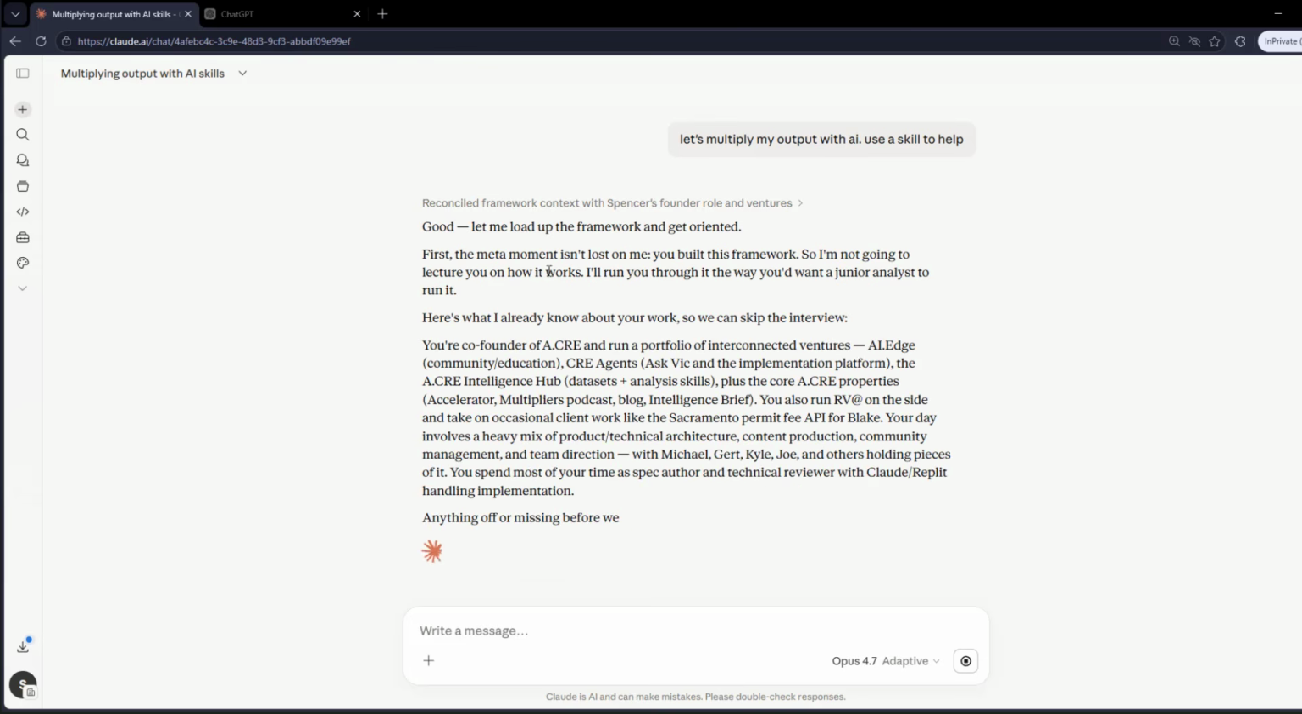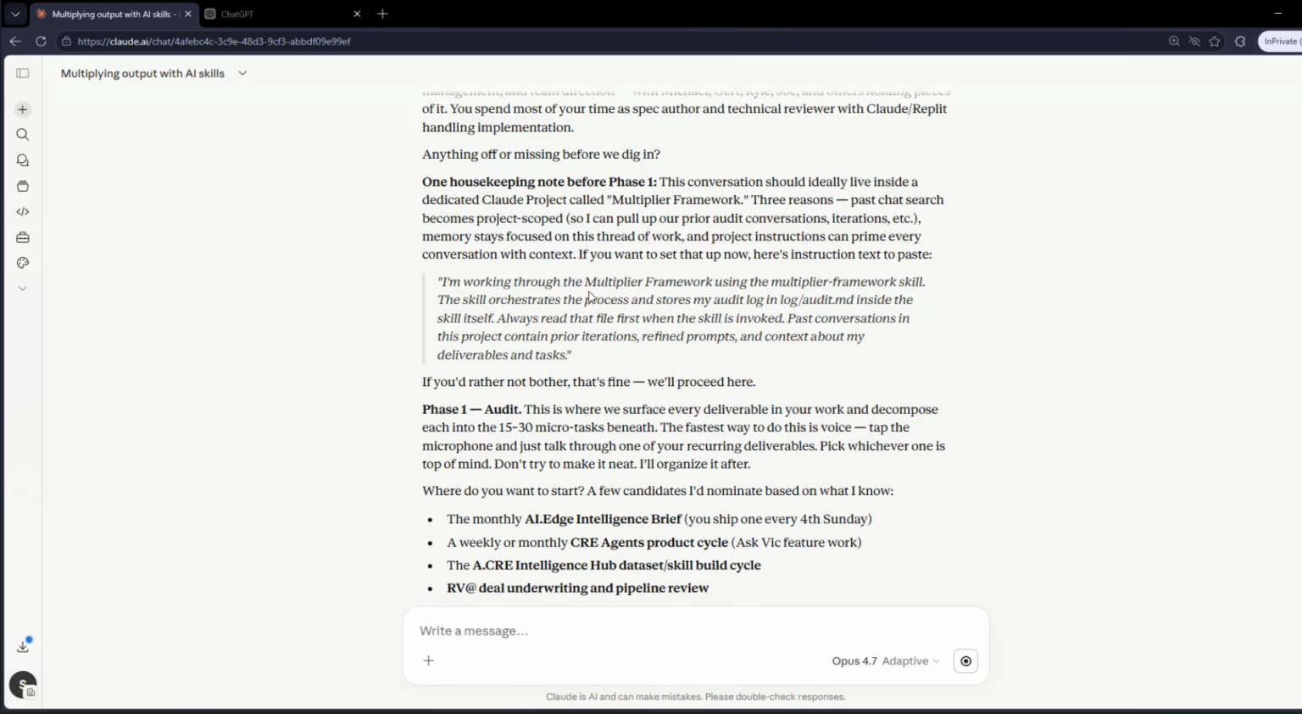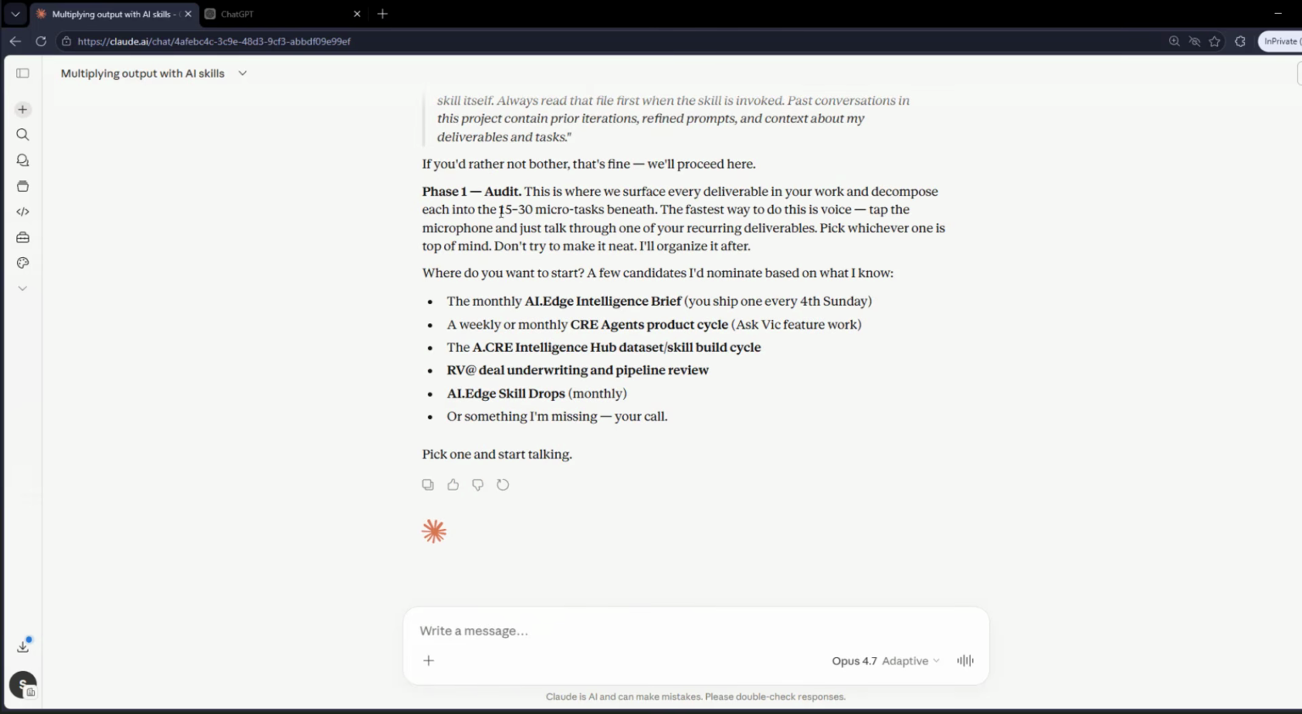But here it goes, okay, it gets to know me. That was one of the instructions within this skill. Some housekeeping, I'm working through the multiplier framework, and then the audit. And so this skill would take me through some process.